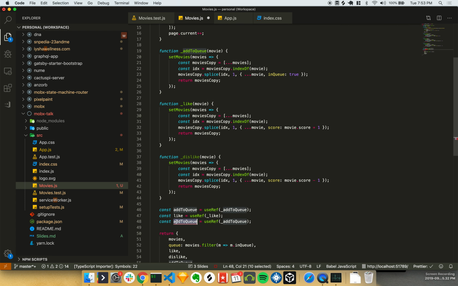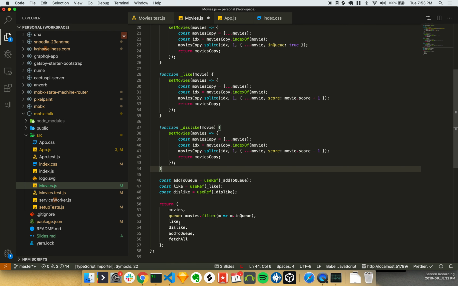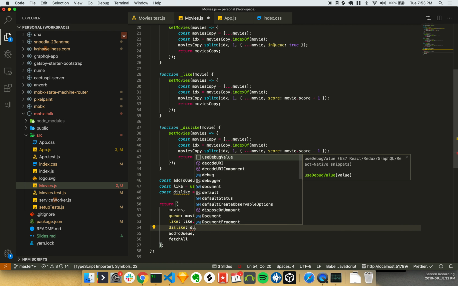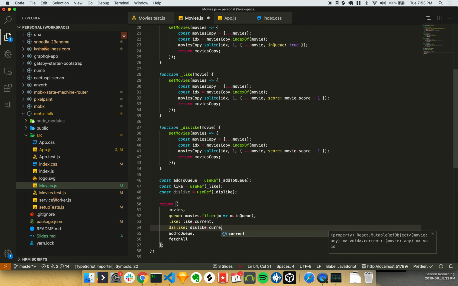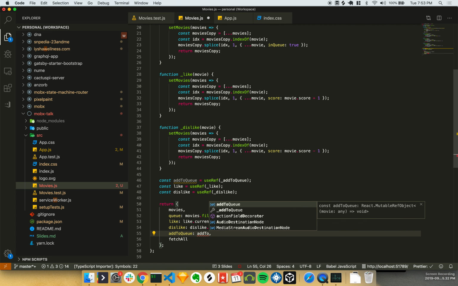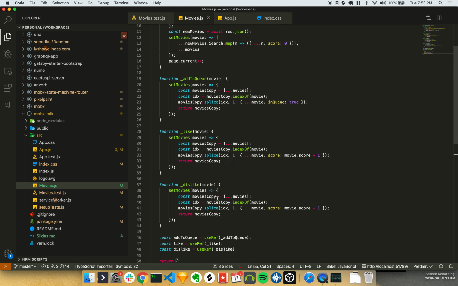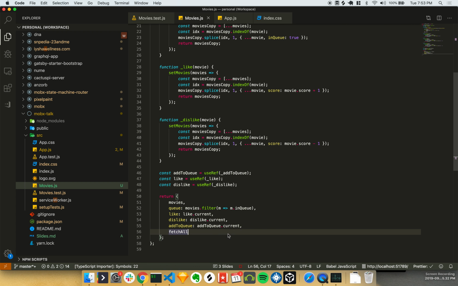So we do like, dislike, okay, and then make sure that we're passing in like.current, dislike.current. Now, a lot of people who haven't used hooks are kind of disliking hooks right now, and this is a little bit backwards. I totally agree, which goes great into my next part of the talk. So, okay, we don't care about fetch all because we're not passing it as a prop anywhere. I think that should do it.